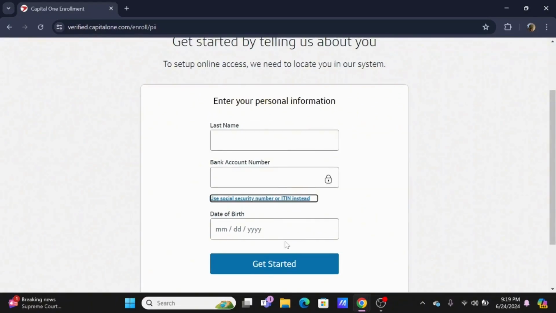You might have to verify yourself and enter the residential information for your account. By this way, you shall be able to create a Capital One online account.